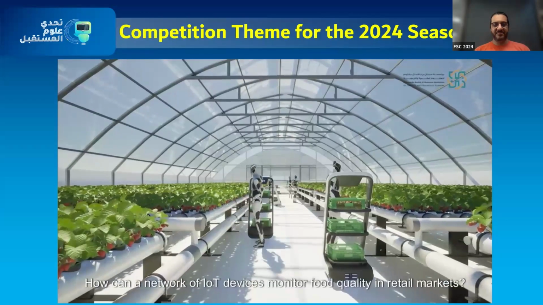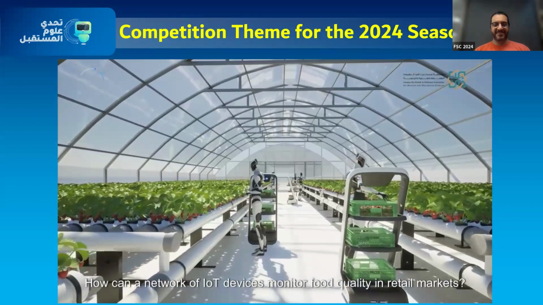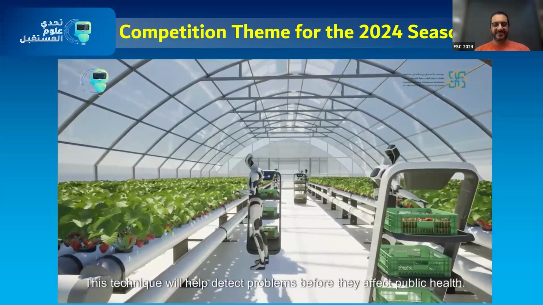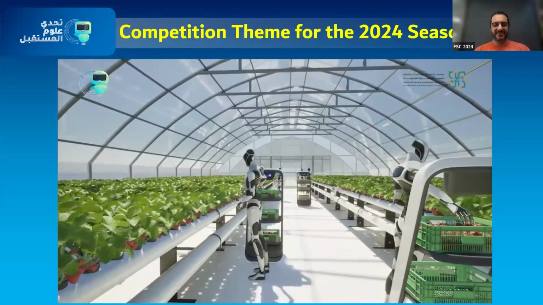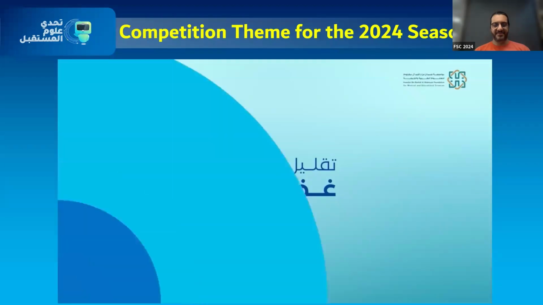How can a network of IoT devices monitor food quality in retail markets and on the farm? This technique will help detect problems before they affect public health. This reduces food loss significantly, ensuring safe food availability.